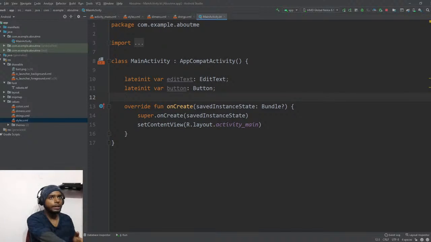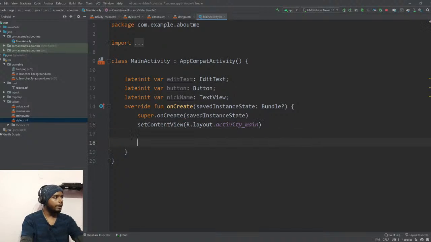The other one we'll need is the nickname text view, and set its type to TextView. Cool. So now let's actually get a reference to all of these views. We'll be using again the findViewById function, which is there in Android Studio. So do edit text equals findViewById.